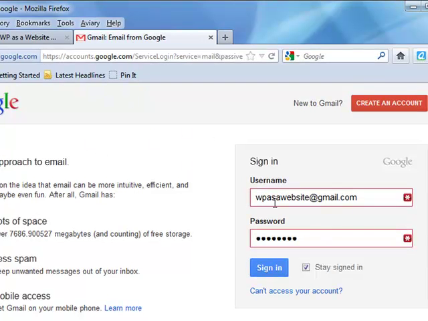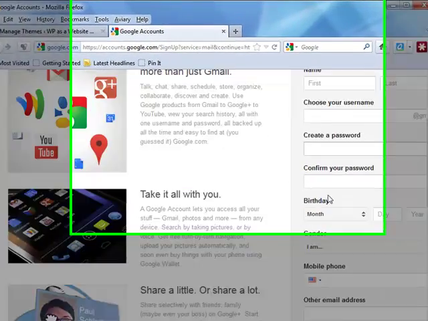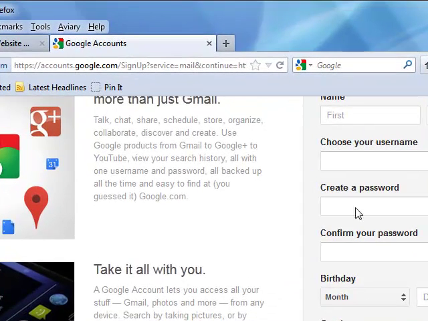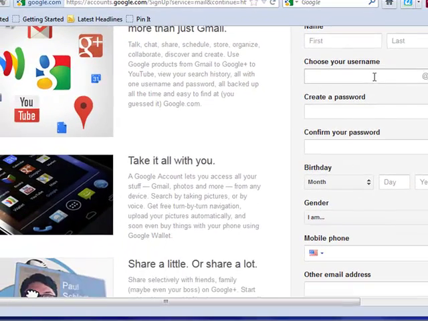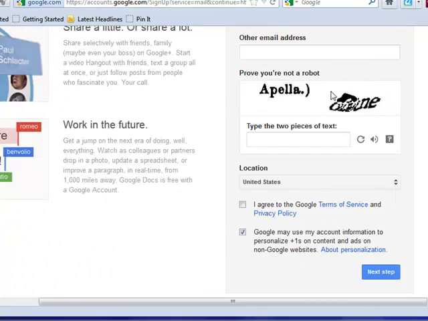Now, I've already created a Gmail address for this particular site, but all you need to do is create a new account if you don't have one, and it's very simple. It'll walk you through the steps. You add your name, username, try to get it to match your website URL if you can. It adds gmail.com. If it's not available, it'll tell you, and you just walk through all this.